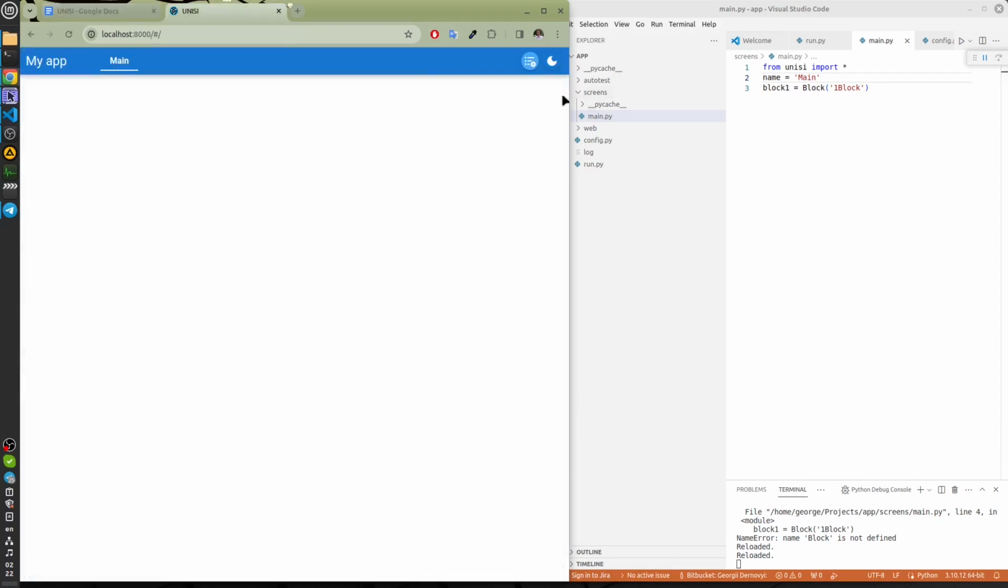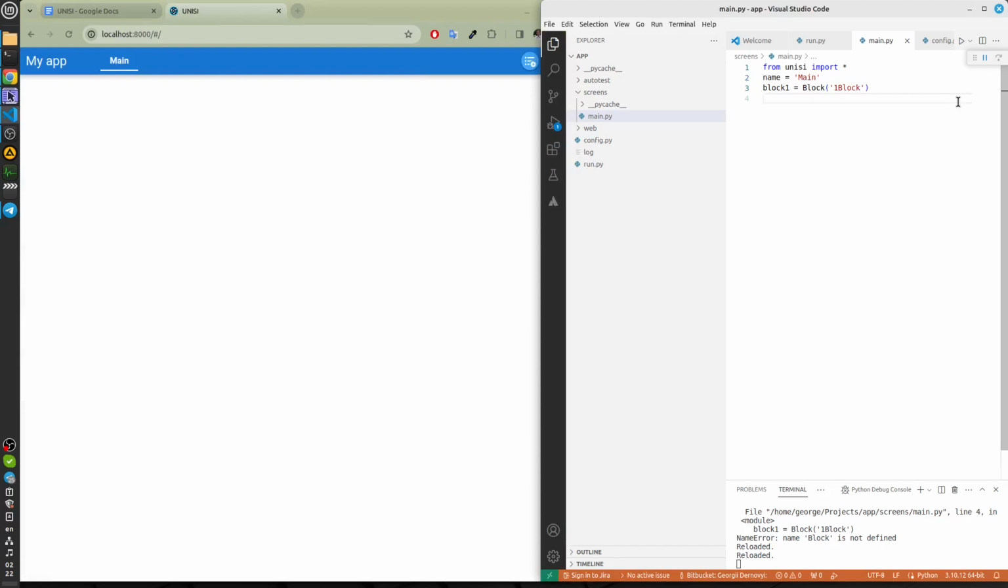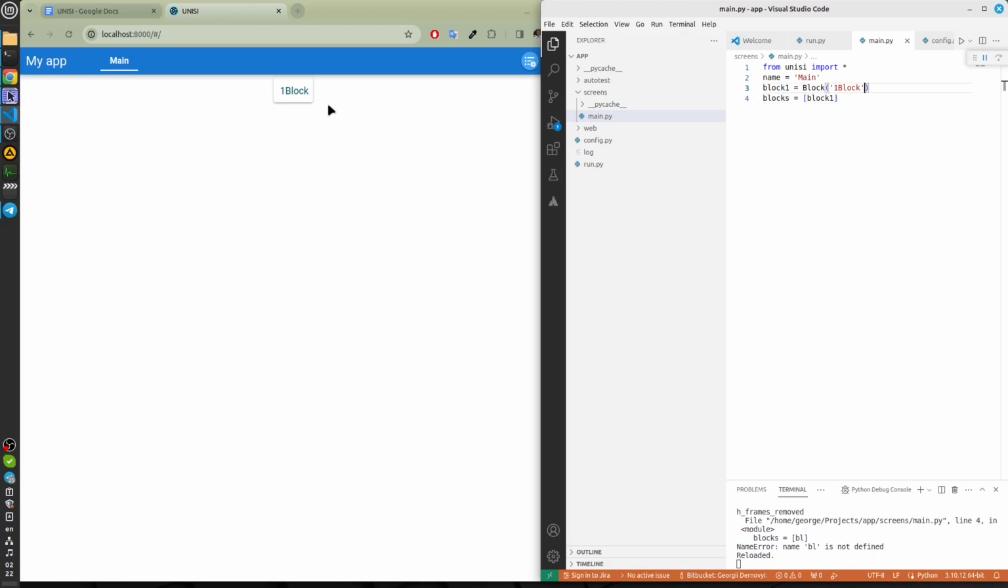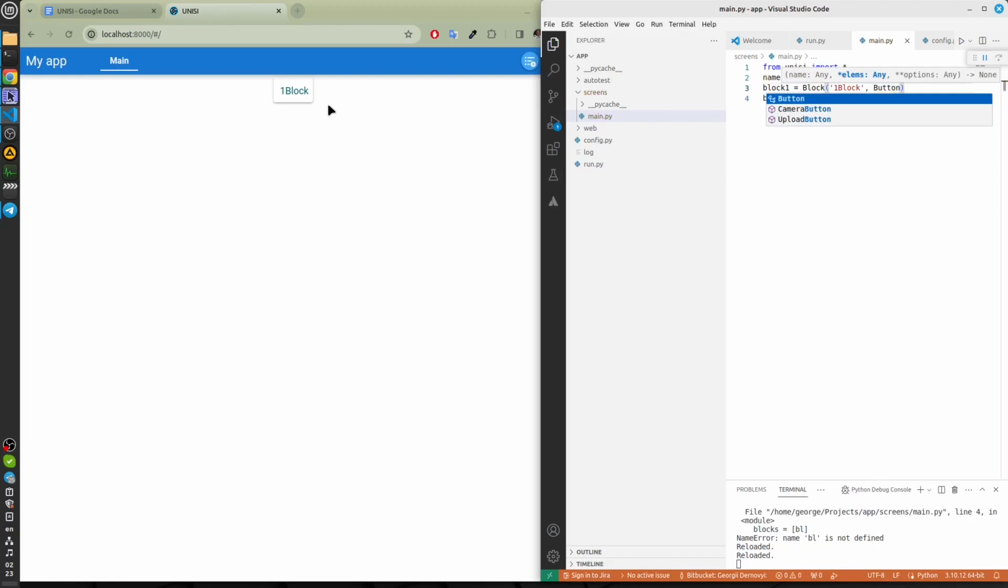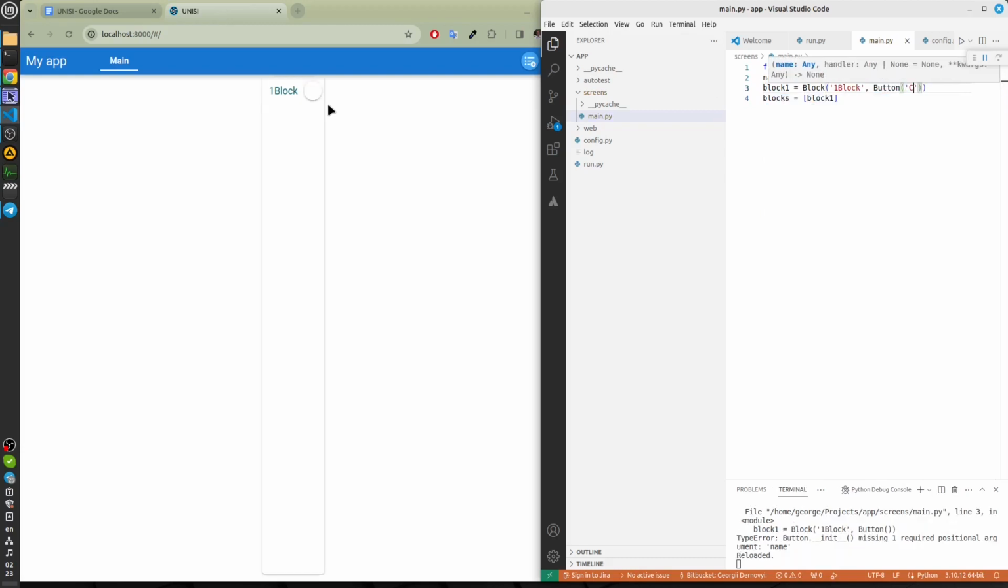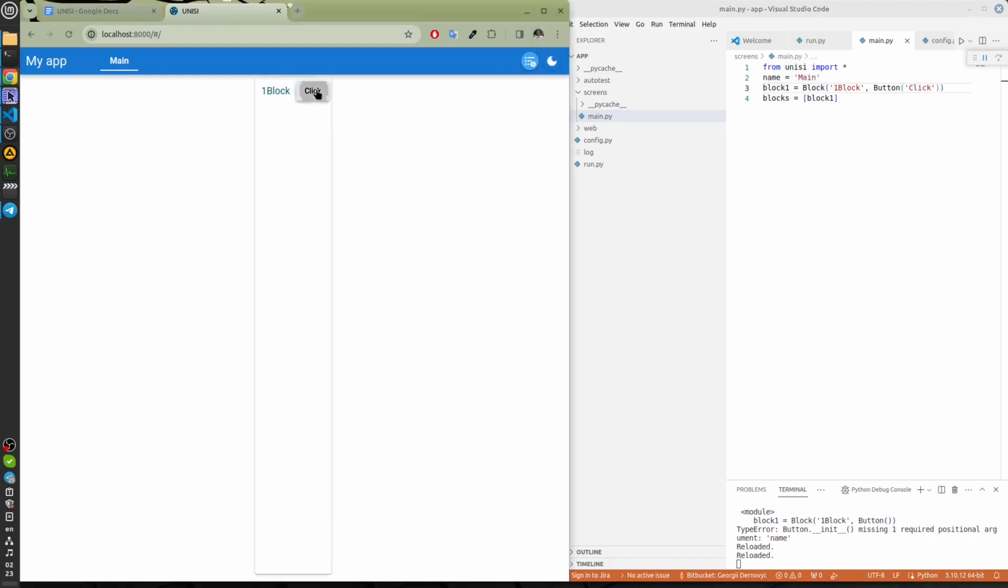Let's do it. Blocks equals block 1. So, we have a block. It is empty. To fill it with something, let's add a button to it. So, we have a button. It works, but does nothing. Let's fix it.